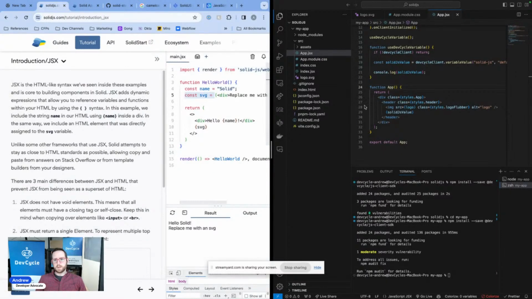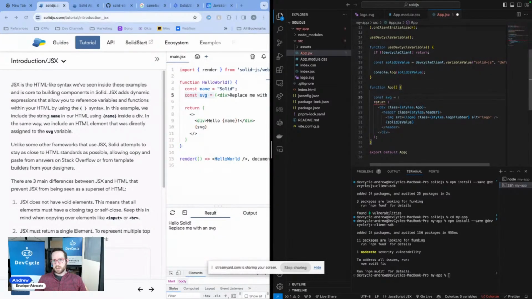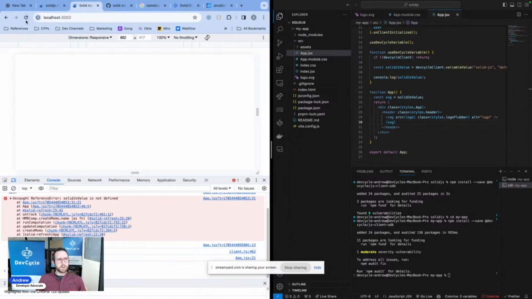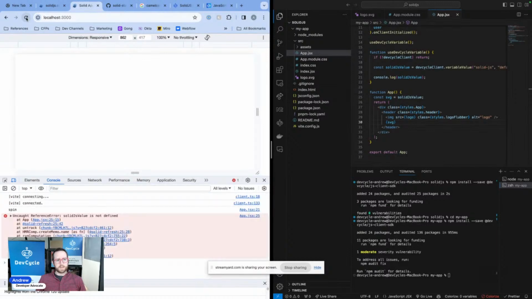So const svg equals, and I do that, and then I call svg. I know this is not the smart thing to do, but I've got SolidJS value not defined. Is it because I need to do this as var? Oh, I guess it return. Hold on.